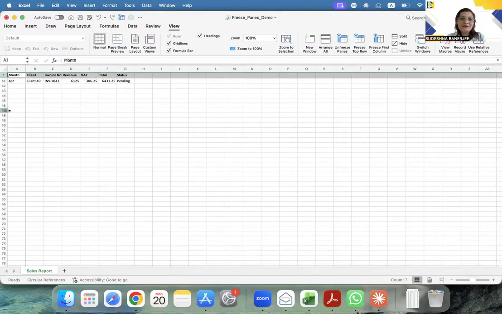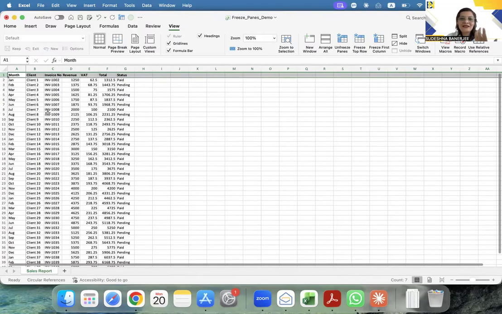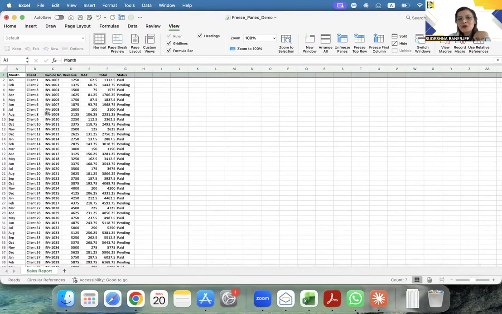By default, I will just make it bold so that it's very easy. Later, I can show you how to make a pivot table and things like that.